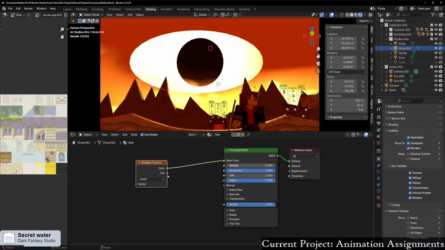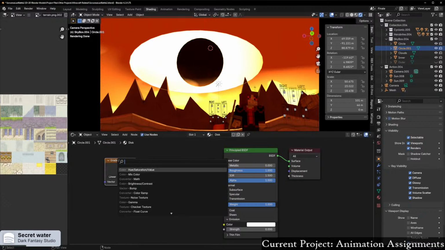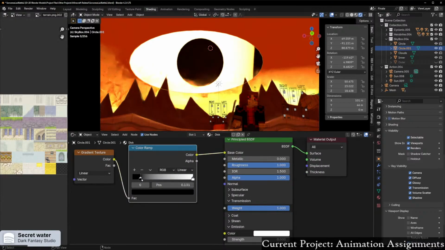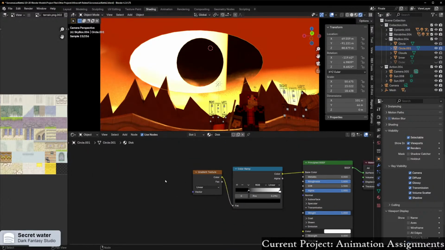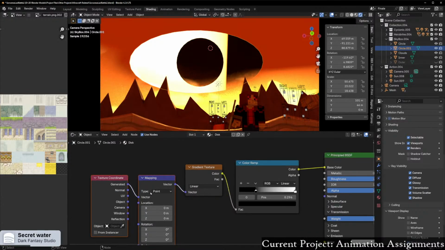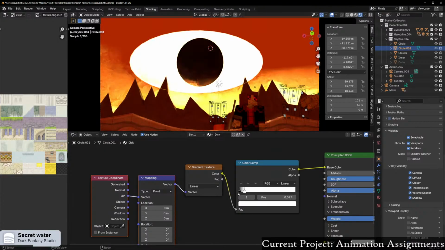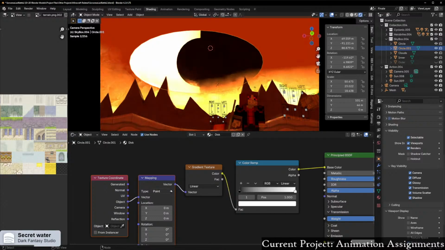Alright, let's set this back up. The emission is 0, and a ramp. What I need to do is map this, so Control T. If I map it to object, or otherwise maybe even UVs. Okay, no, definitely object.